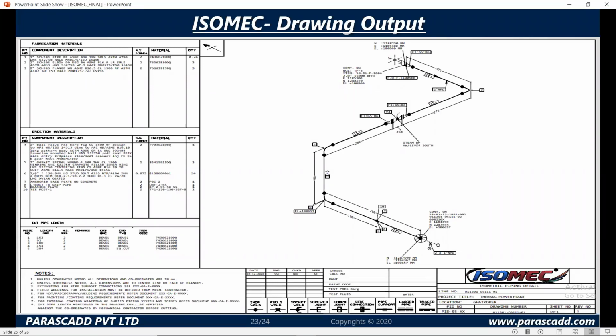Here you can see a template is designed, which can be customized according to your project needs. A proper fabrication material section is available over here, with its part number, its size, and its quantity, and a separate erection section, that is erection material that will be used on site, is seen over here with its part number, its size, and its quantity.